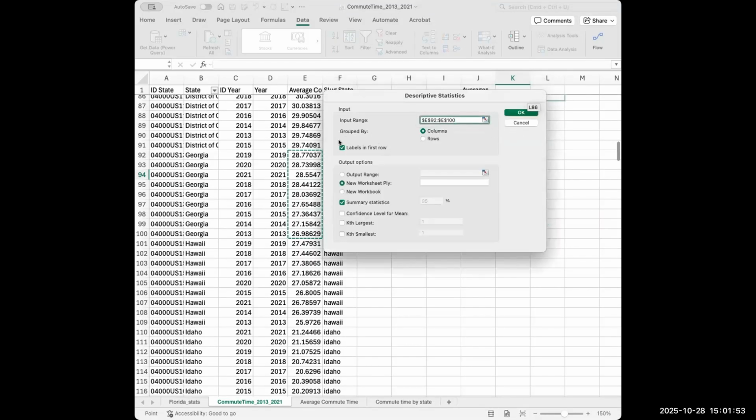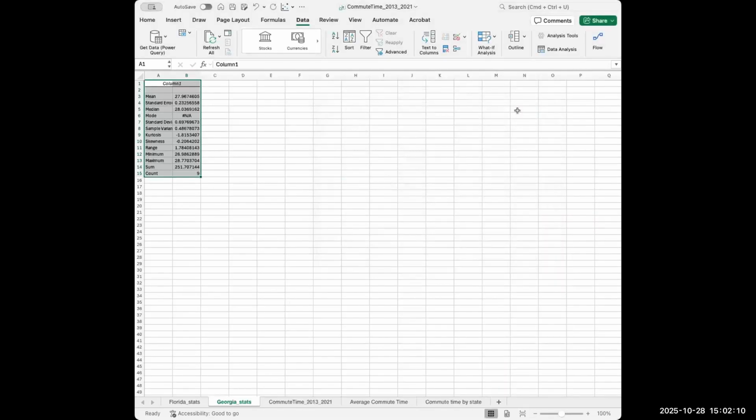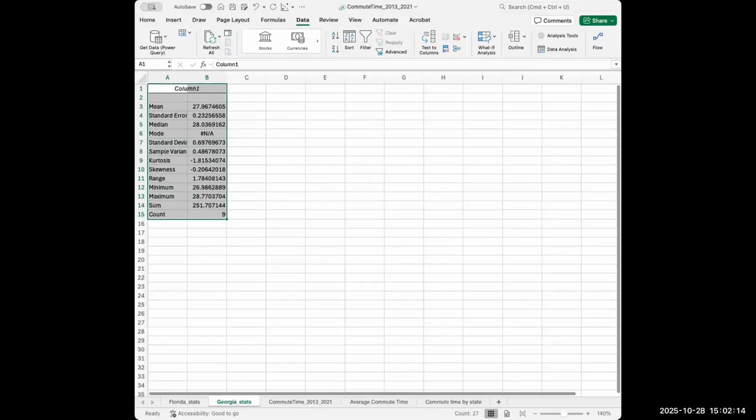So we selected this. We're going to output this in a new worksheet. And here, since this is further down, I don't have any labels, so I'll want to make sure I uncheck that box. And then we hit OK. Make this a little bigger.